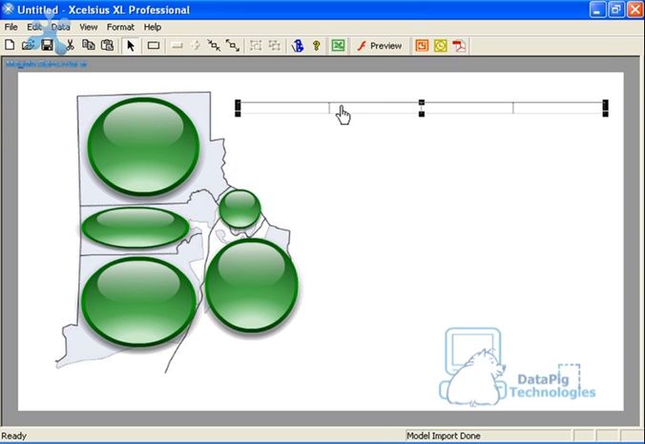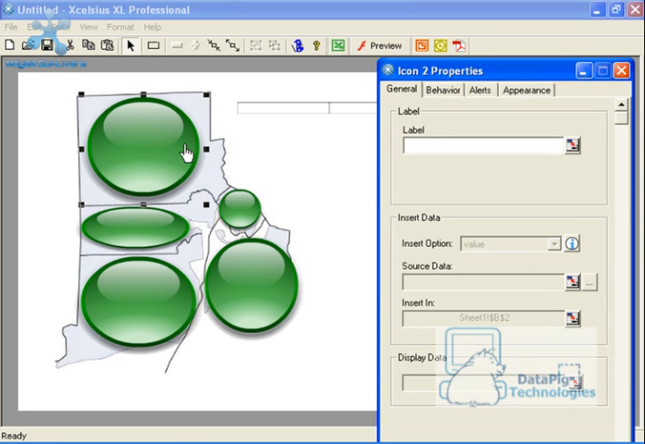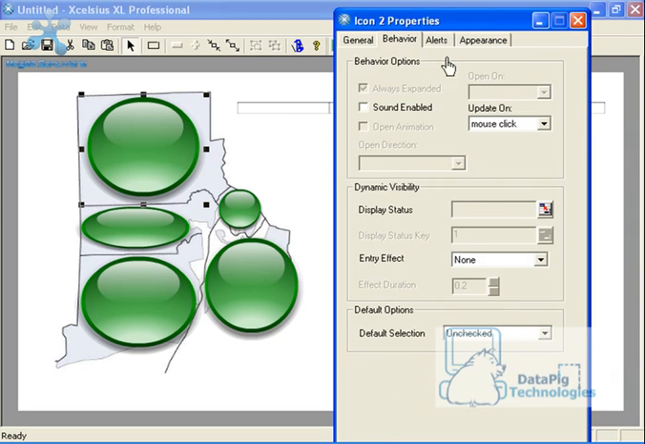Okay, so I've added a grid box here just so we can test this out. I'm going to go click on preview, and you'll see that as I click on each one, this changes. So that's good. So now what I want to do is do a couple things to these icons again. For each one, I'm going to change the behavior to update on mouse over instead of mouse click. And then the default selection is unchecked, which is fine.